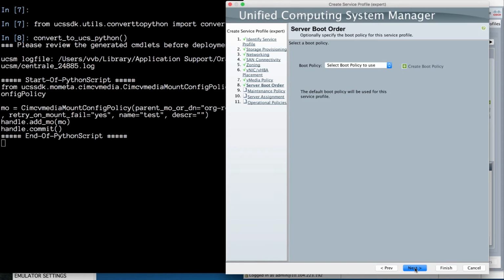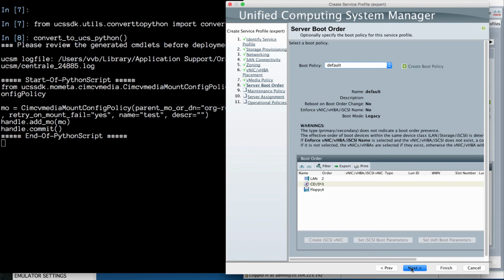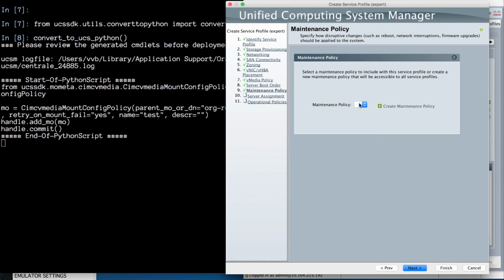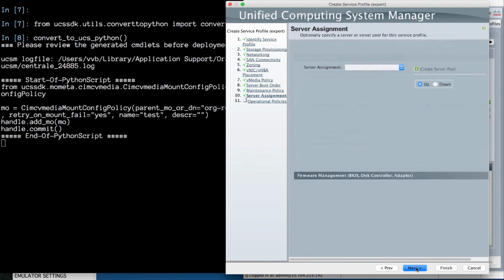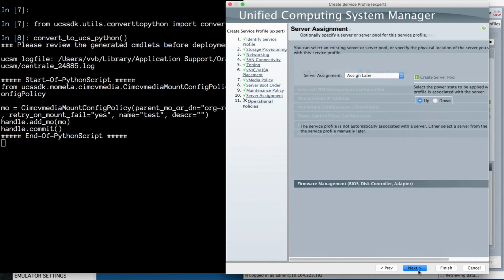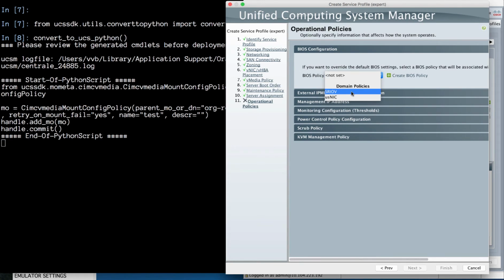If you see there in the background, for the vBehavior policy that we created, there's already a script generated for that part, but I'm still going to continue and show you the script for the entire service profile in one shot. So do we have a maintenance policy? Yes. We will assign servers later. Let's add a BIOS policy also. And now we are at the last step.